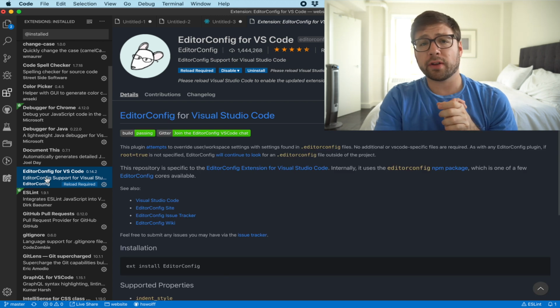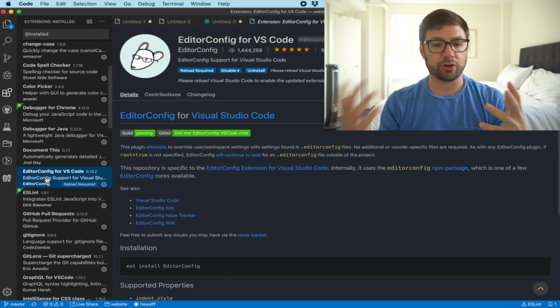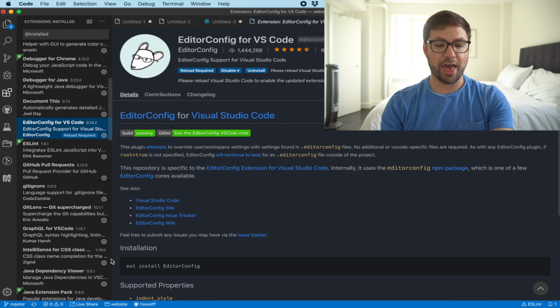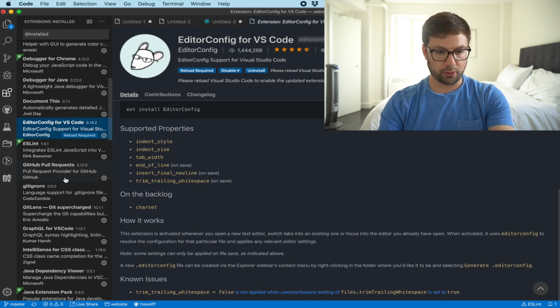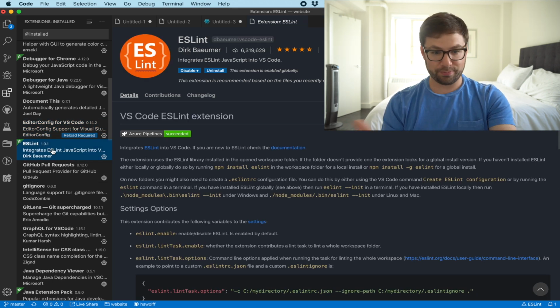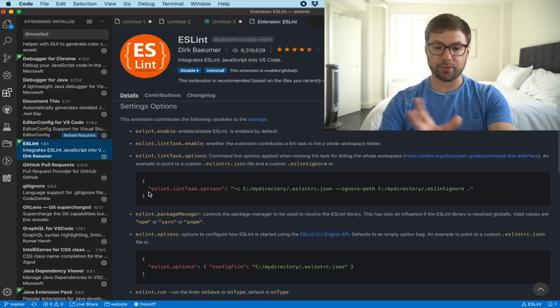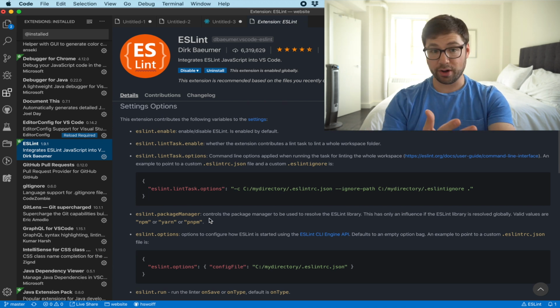Support for editor config. If you work on shared code, you can have a .editorconfig file that will change how your editor handles files. So this now adds support for VS Code for that. ESLint support built in, so actually you can see highlighting of warnings and errors in my files. Hopefully you already have this installed.